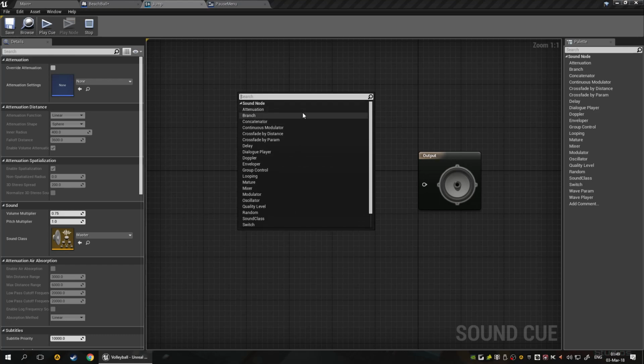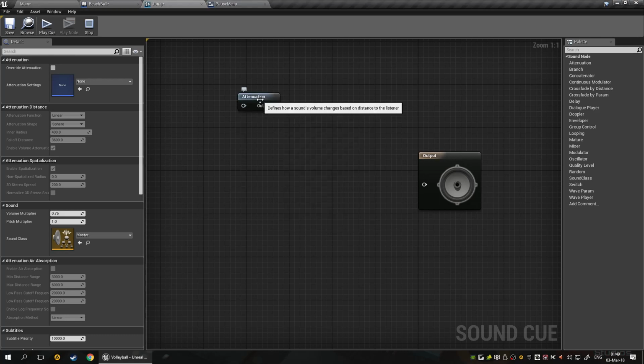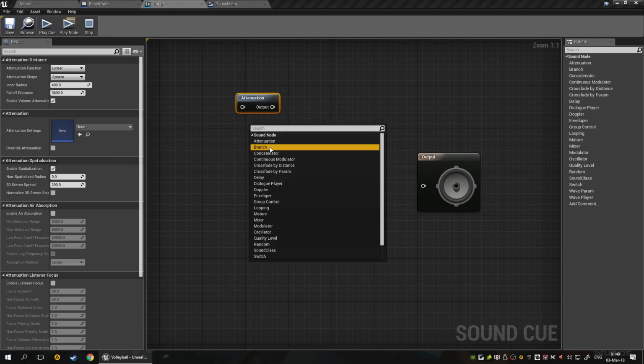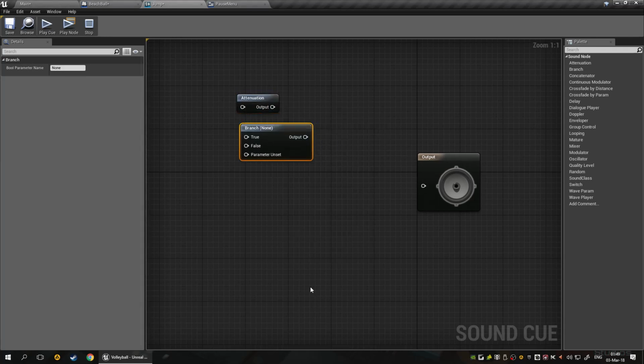For example, attenuation, we already talked about that. You could do whatever it is you want. This is your attenuation settings here. Then you've got the branch, which essentially gives you a true or false.